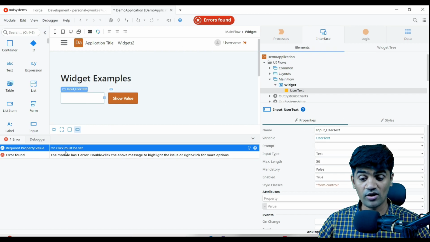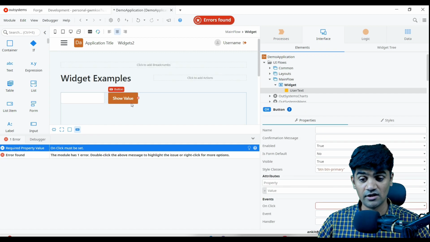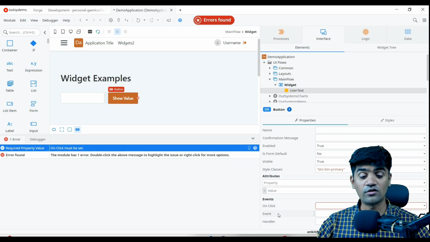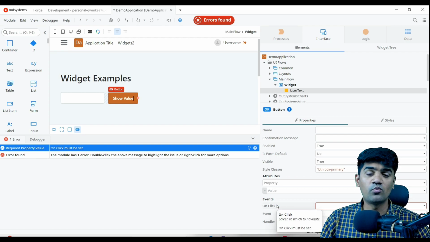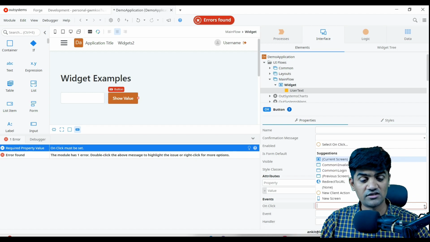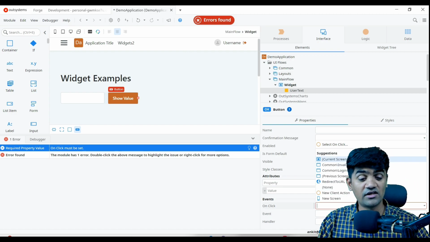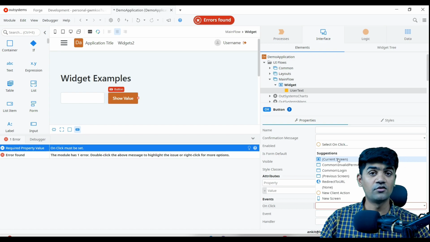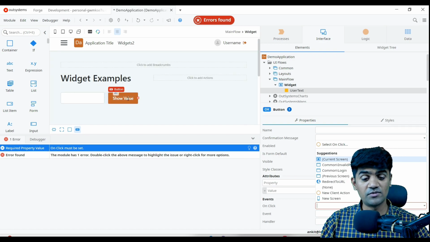We still have one more error, that is On Click must be set. This is the button and we have a mandatory property On Click. We will need to define what would happen when we click this button. So we'll have to handle that. We can just expand and we can see the options. We can go to the current screen, which means we can refresh the same screen on click of this button.